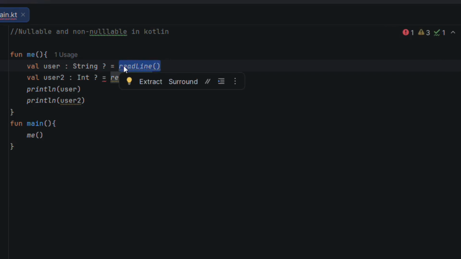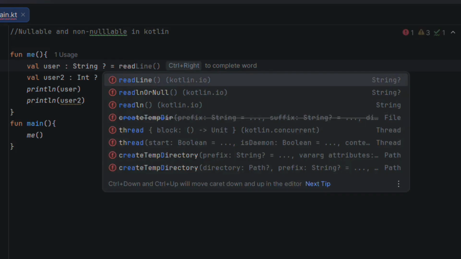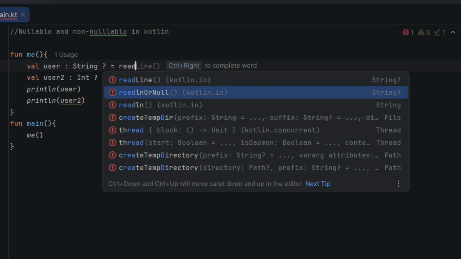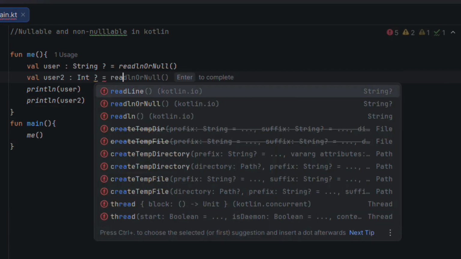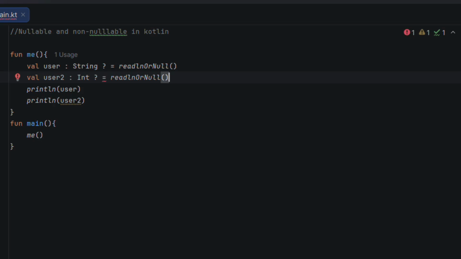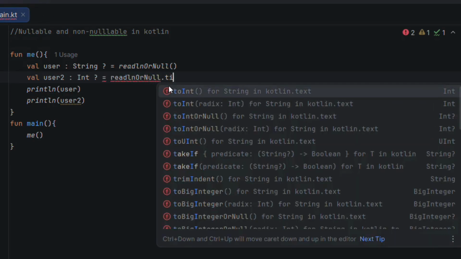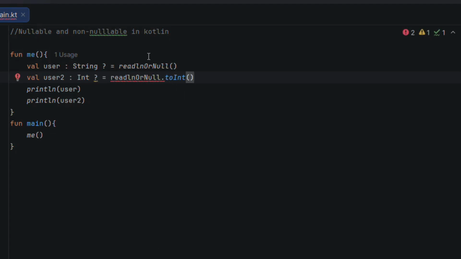Then in the second line, val user2 of type Int?, readlnOrNull. Now this one's interesting because we are reading input but then calling .toInt on it, using question mark and dot. That little question mark dot, we will go deep on in a second, but just notice that the result is Int? and not Int, because the whole thing might be null. So that's why we have put toInt here.